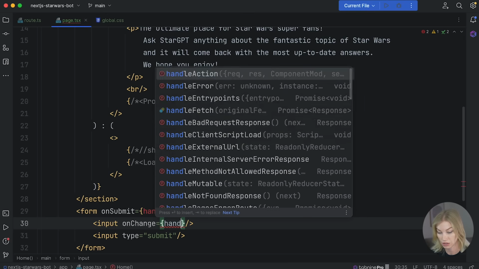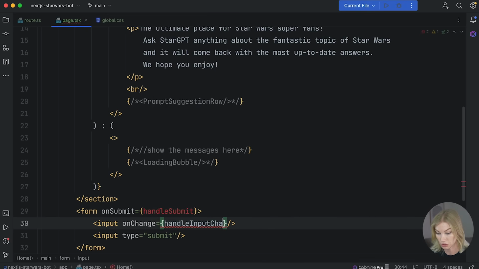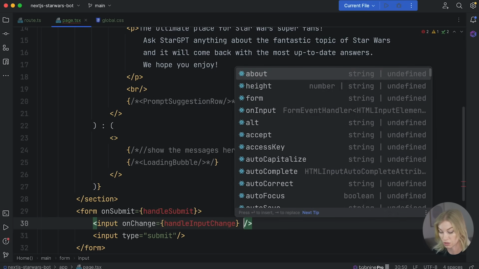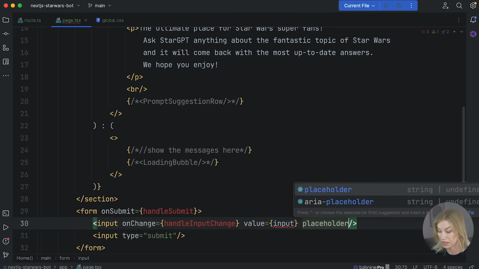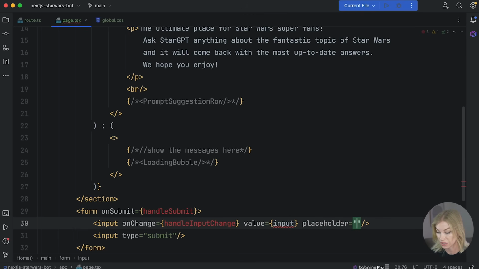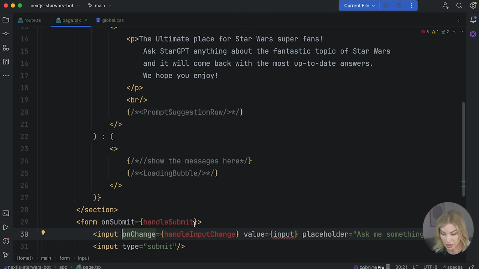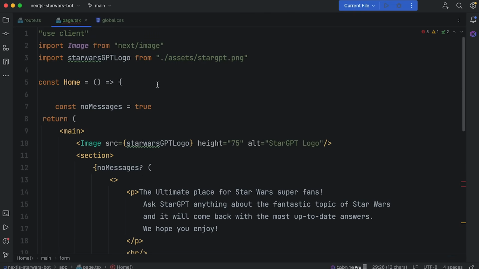So handle input change. And then also we're going to show the value, and the value is whatever the input is. And then let's also have a placeholder, so some placeholder text. And this is just going to say, ask me something, making sure to spell something correctly. Okay, and perhaps you want to make this all consistent, so I'm going to put double quotes. Great, so this is looking good. Let's just define handle submit and handle input change.